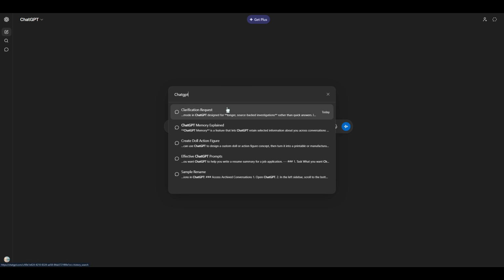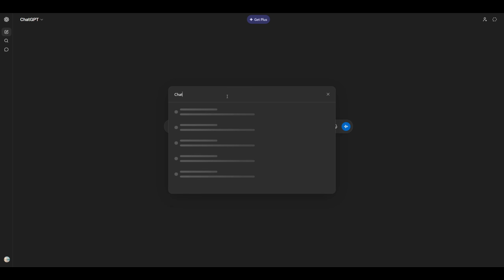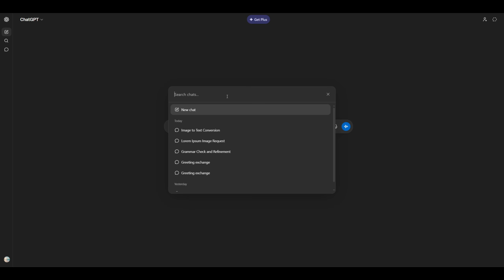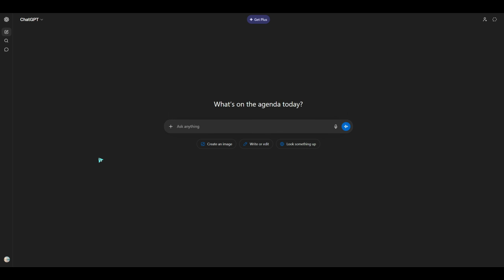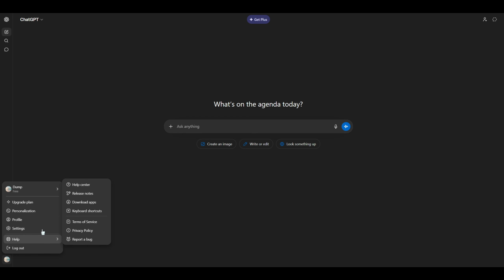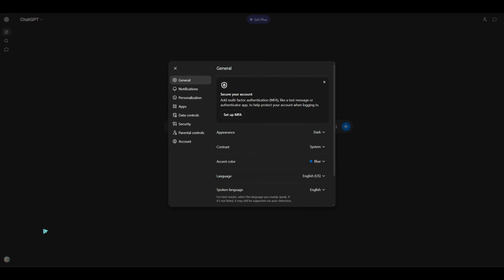If your search doesn't bring it back, it may have been archived. Archived chats are hidden from your recent list, so they won't appear in the sidebar. To check, look to the bottom left of the app and click your profile icon. In the menu that opens, choose Settings. Inside Settings, open Data Controls. Here, find Archive Chats and click Manage.